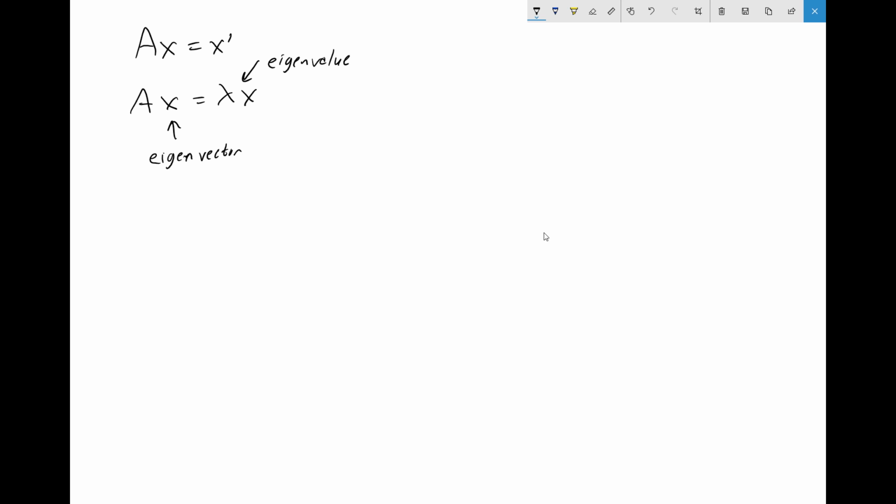So in the case of a rotation, that would be the rotation axis. So if you try to rotate a vector that sits on the rotation axis, it doesn't change. That vector just spins in place. And so that would be the rotation axis itself is the eigenvector, and the eigenvalue, if you didn't change it at all, would be 1. You didn't do any scaling at all.